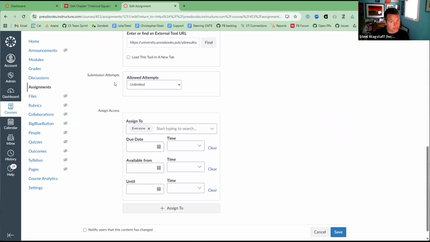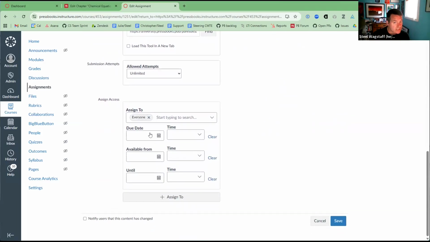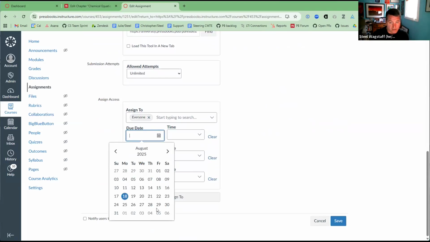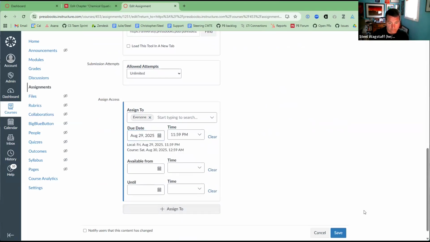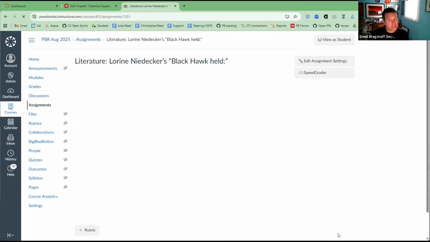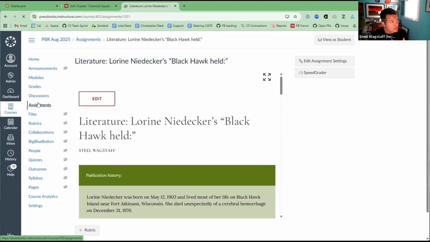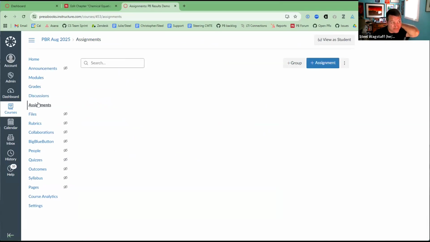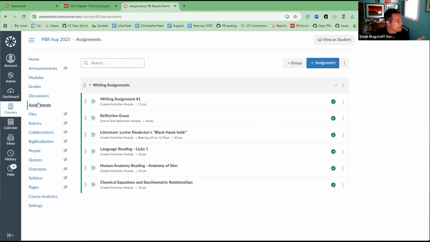Those should be left the same, but you can choose who this is assigned to, and you can choose a due date. So I'm going to say this is due at the end of August, and I'll save that. So that activity's just been edited to be worth 20 points. My recommendation is, if you're going to change the configuration, do it before the students start taking the assessment, because once they've started taking it, changing the settings will not be good. It's like a quiz. Think of it like a quiz.